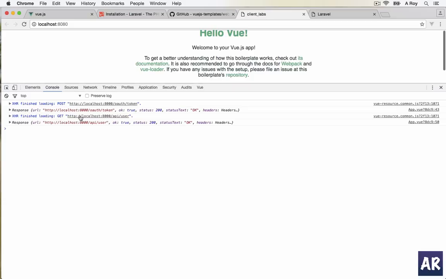We are currently using a password grant type, and we will be using the Vue.js JavaScript framework to communicate with our application.